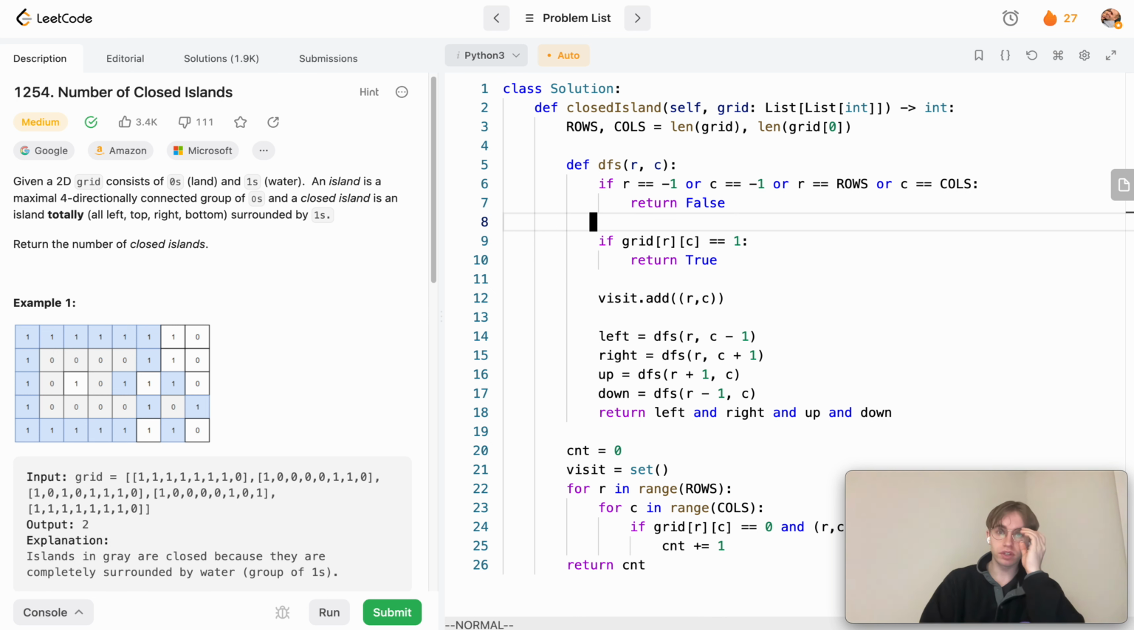Okay, and so this looks pretty good. I think something's missing here. Let's just see.